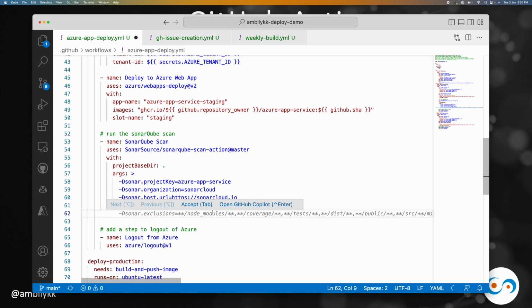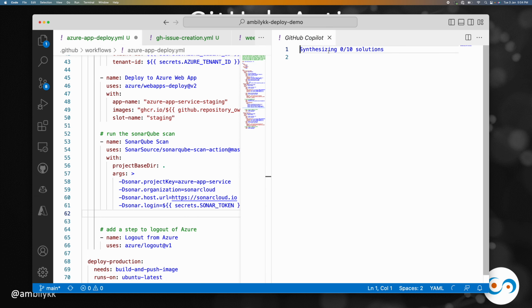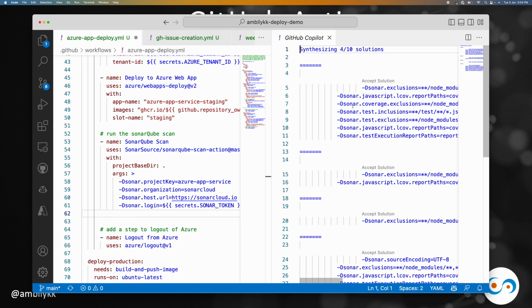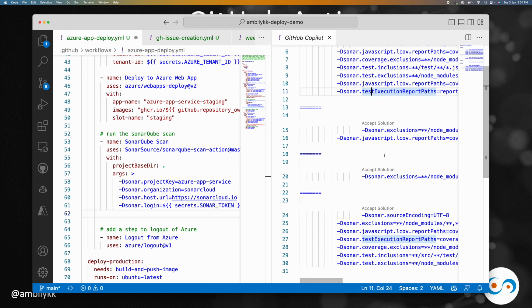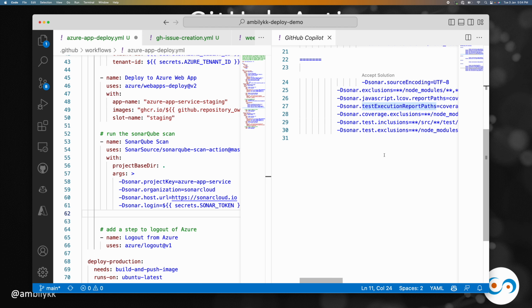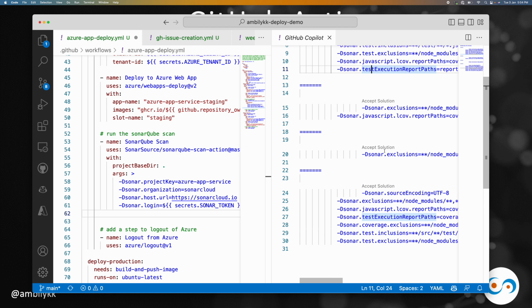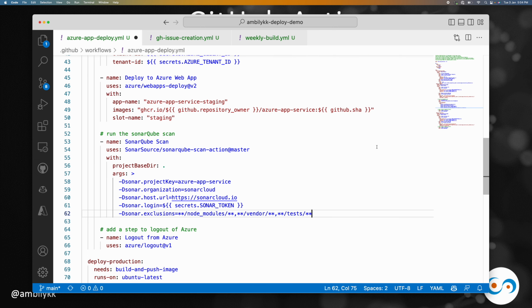At the same time, it's not mandatory for you to select exactly the same thing. You can open GitHub Copilot and see multiple solutions that can be opted for. So it's given multiple solutions here, with different exclusions, JavaScript coverage and everything. If I want another solution altogether, I just need a simple exclusion list only. I just accepted that one.